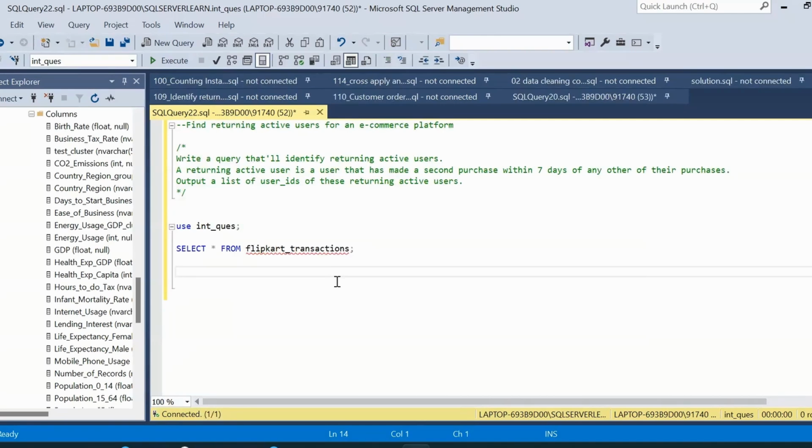In this video, we will solve a data analyst interview question which is commonly asked for companies like Flipkart, Amazon, Big Basket and similar e-commerce platform companies. The question is, find returning active users for an e-commerce platform. So we have to write a query that will identify returning active users. A returning active user is a user that has made a second purchase within 7 days of another purchase. Output a list of user IDs of these returning active users.